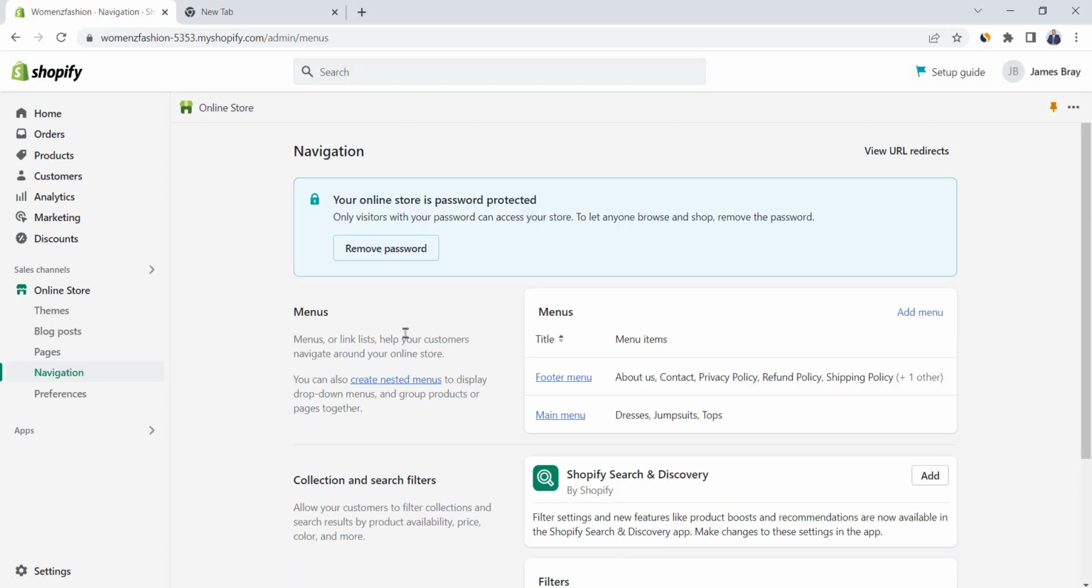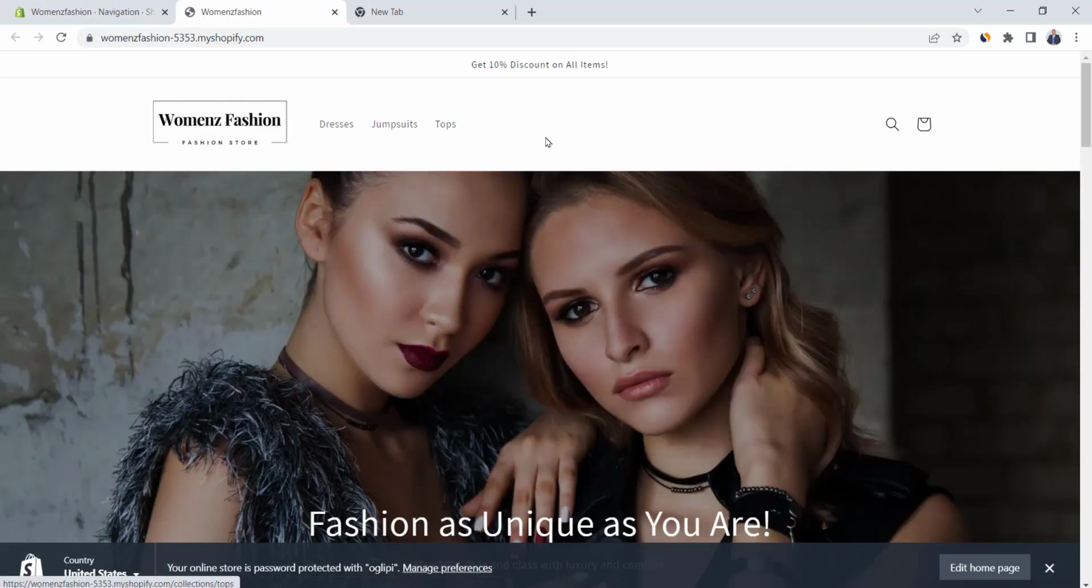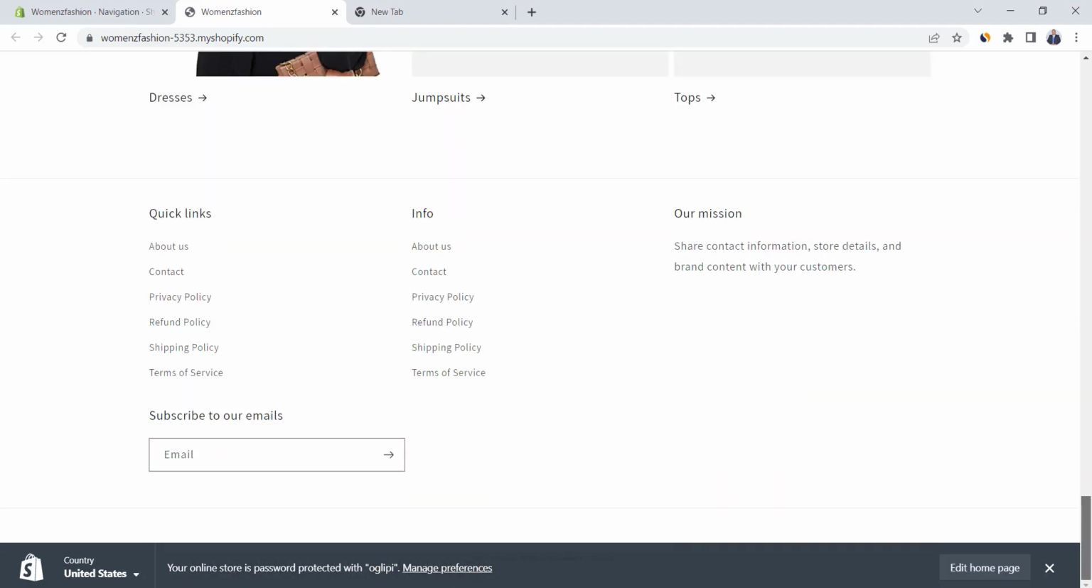Let's go back and check the changes. Click here on the eye icon. So as you notice, the header menu is changed with our collections, and the footer menu is changed as well. But we still have to do some work at the footer section.